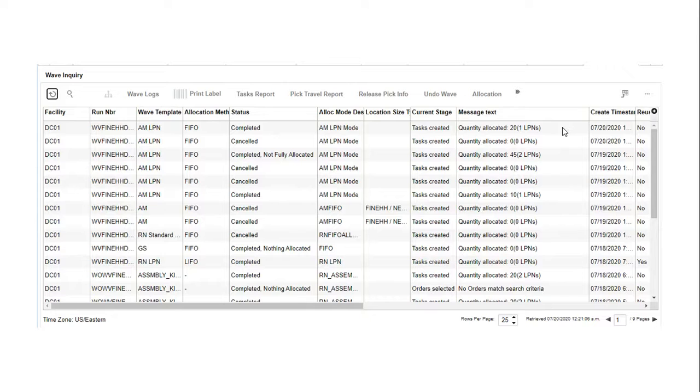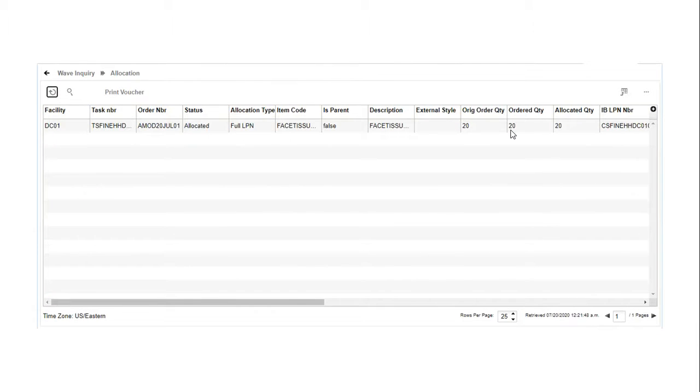Let's go to the manual inquiry screen and check the status of the order, that is, whether the item quantity has been allocated or not, and if allocated, how much quantity is allocated. So here you can see the status of the item is completed and the message text is quantity allocated 20. In the details, you can go to the allocation mode and check the task number. Here is the task number which is generated against this order number and the status is allocated.